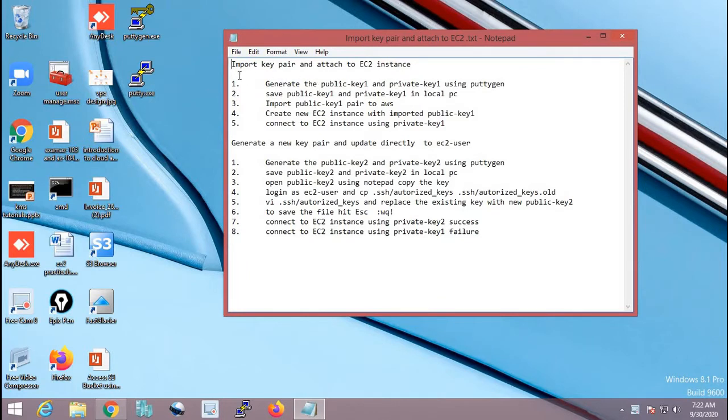Let us complete this exercise where we are generating a public key and private key by using a Puttygen, and we are saving separately. Import public key pair to AWS key pair, then create a new instance with the imported public key, attach the public key to the instance, connect EC2 using a Putty by using a private key. So the public key will be available in the server side, where the private key will be available in the client side. All right. So by using this exercise, we will complete this importing and attaching it to EC2 instance.